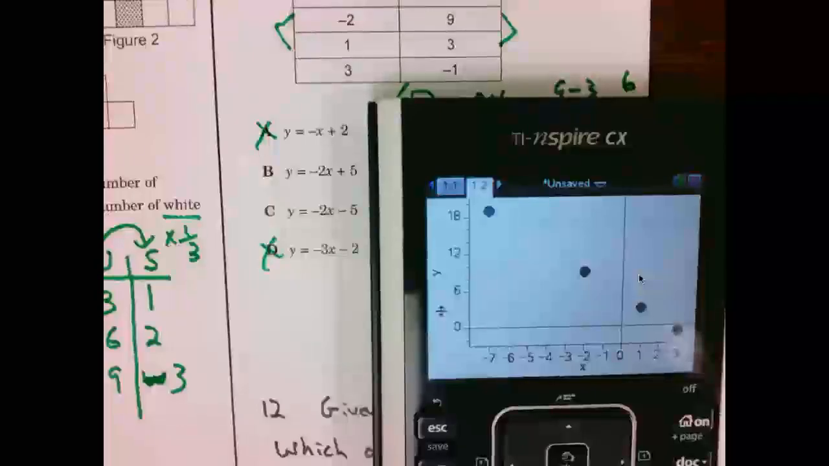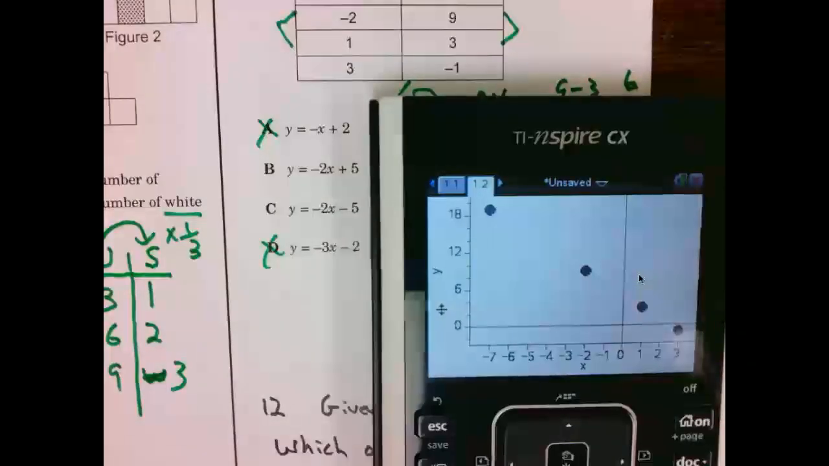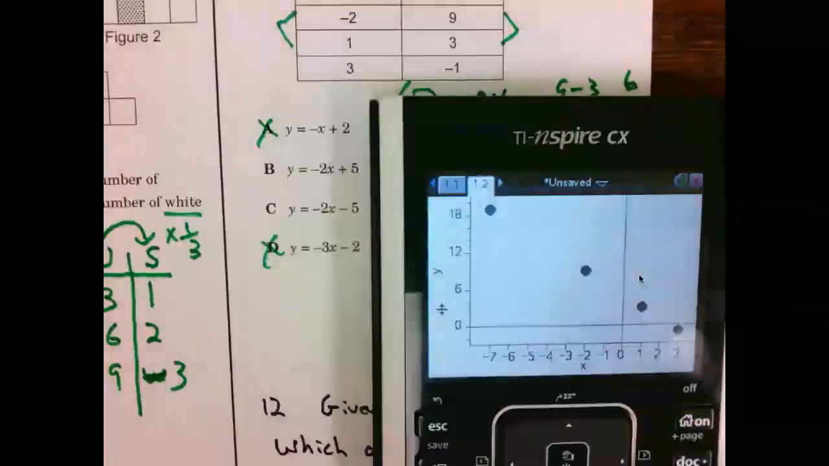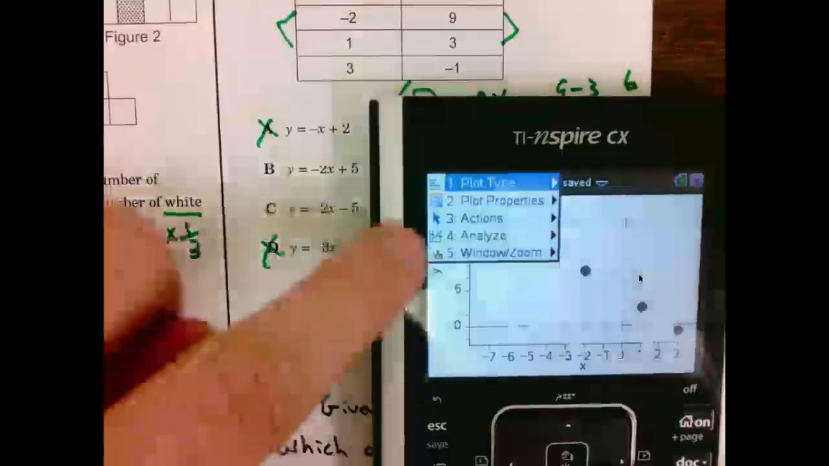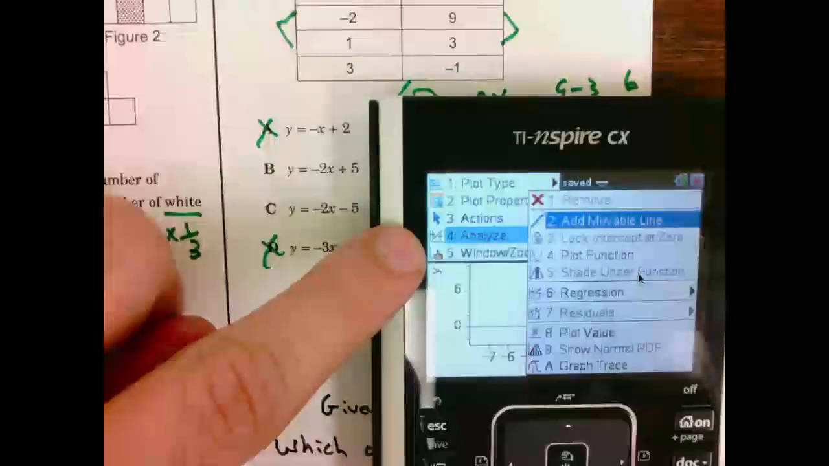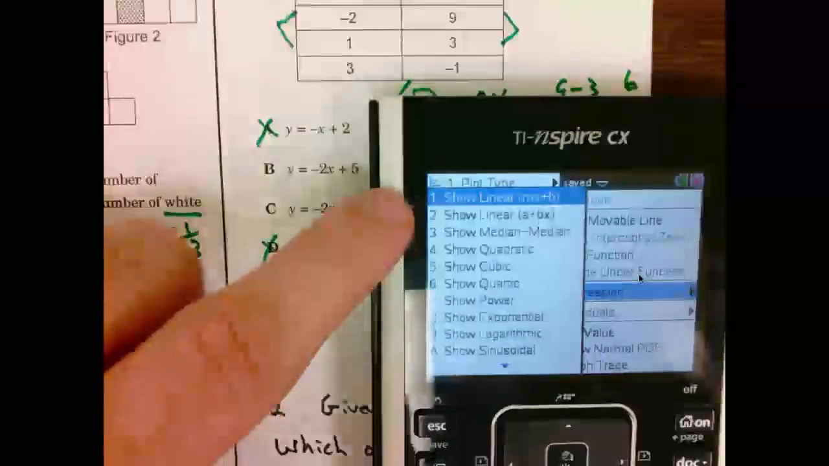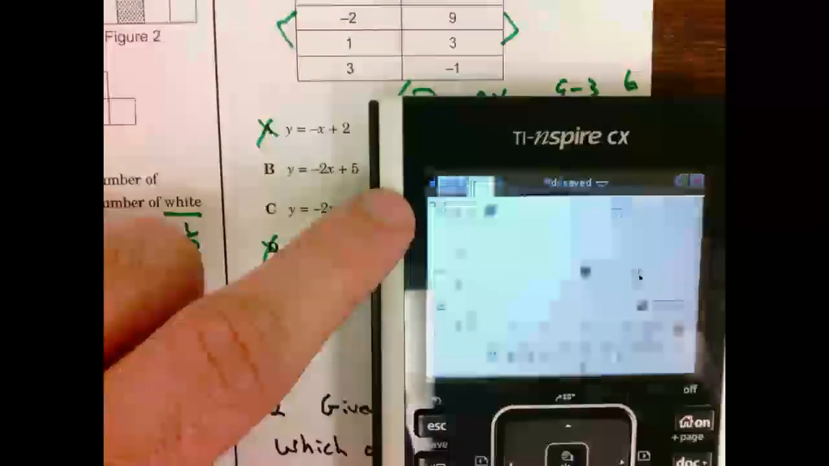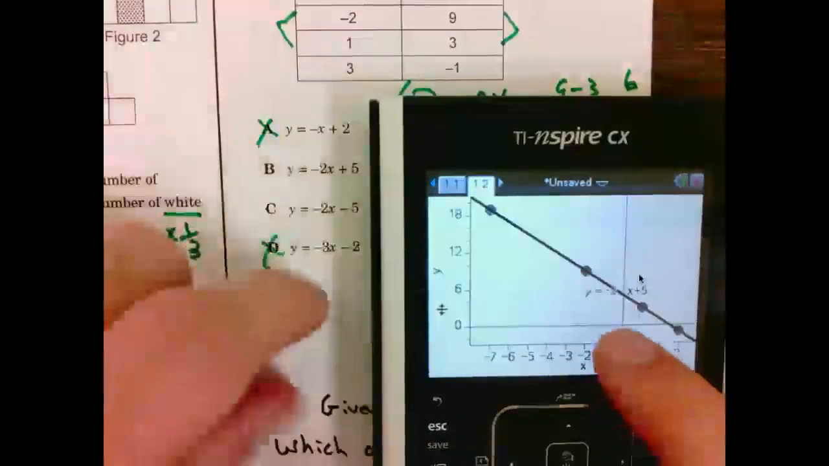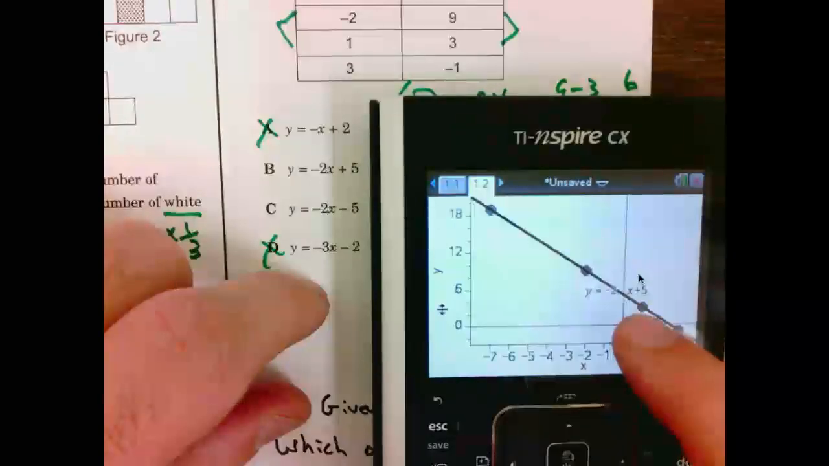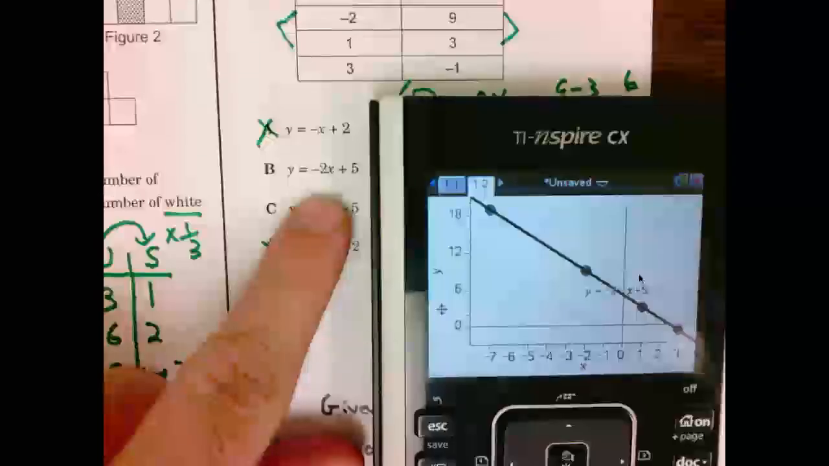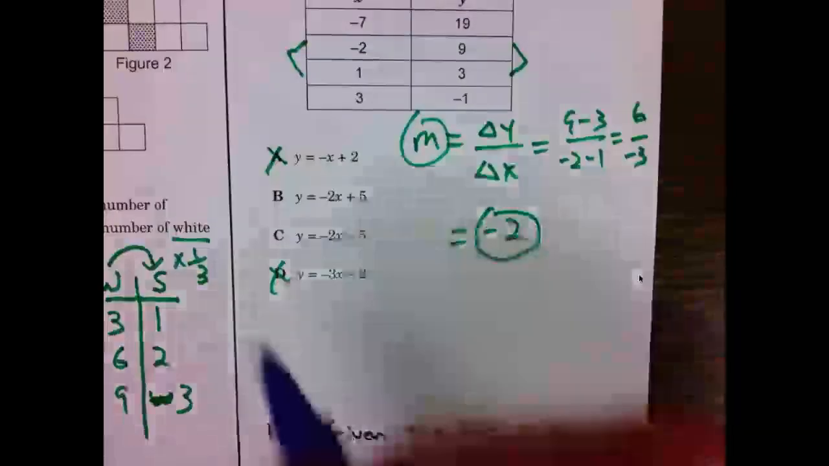Now we need the equation of this line. Menu, 4 for Analyze, 6 Regression. We're going to perform a linear regression. 1 Show Linear, that's our mx plus b form. Here we see y equals negative 2x plus 5. Indeed, 11 is B.